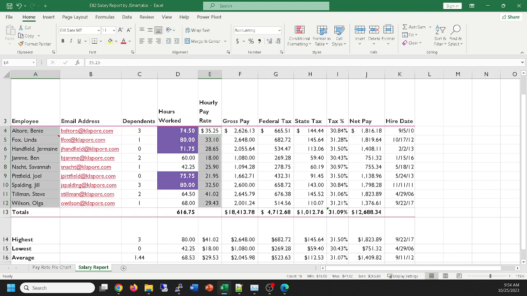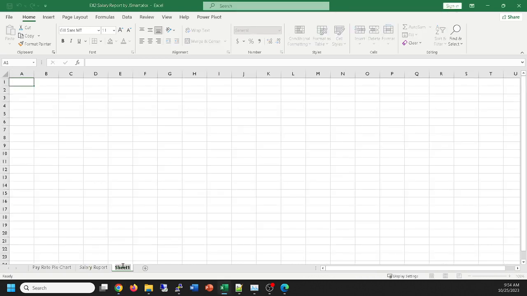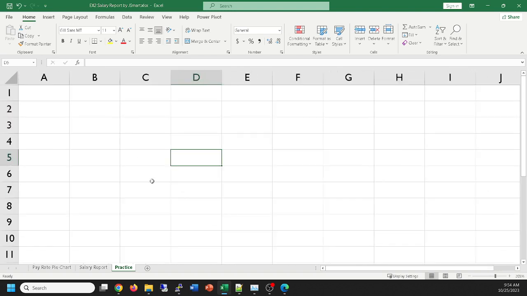I think that's it for this project. Let's just see. We did the conditional formatting, did the spell check. Let's just do one more practice with conditional formatting. We're going to put a new page here. Let's call this page practice. And let's enter some values just for practicing conditional formatting.